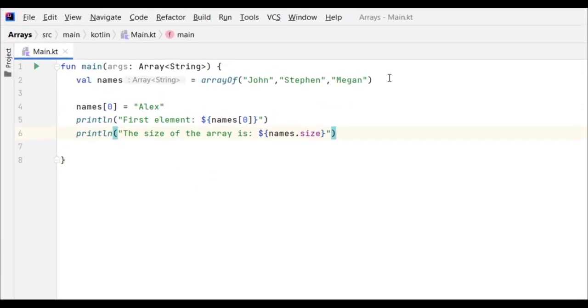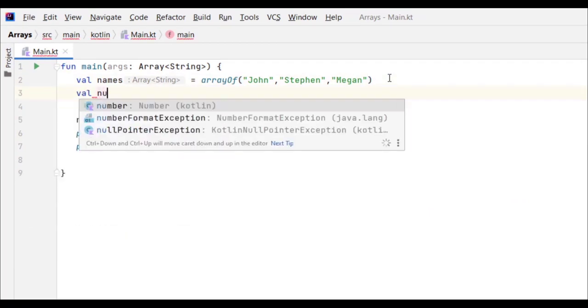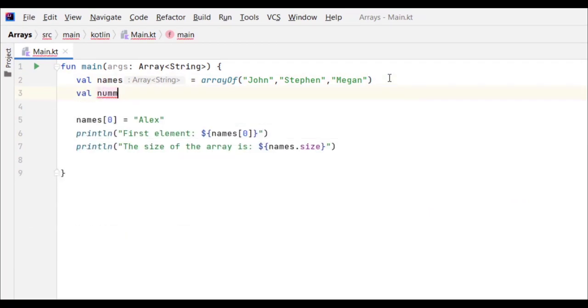And of course you can put other data types in your array. So I can declare another array here, also val, called numbers. And we can use arrayOf again, and here I can pass some numbers. And now you see the type is an array of Int, or an array of integers, or whole numbers.